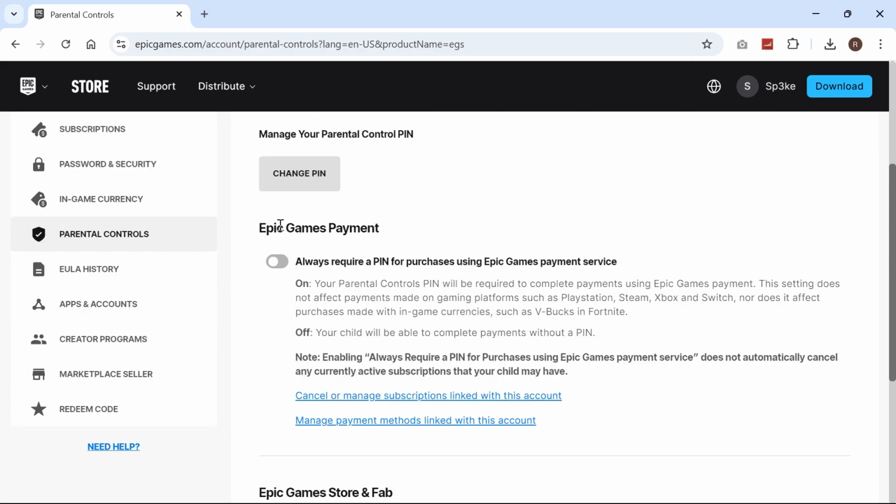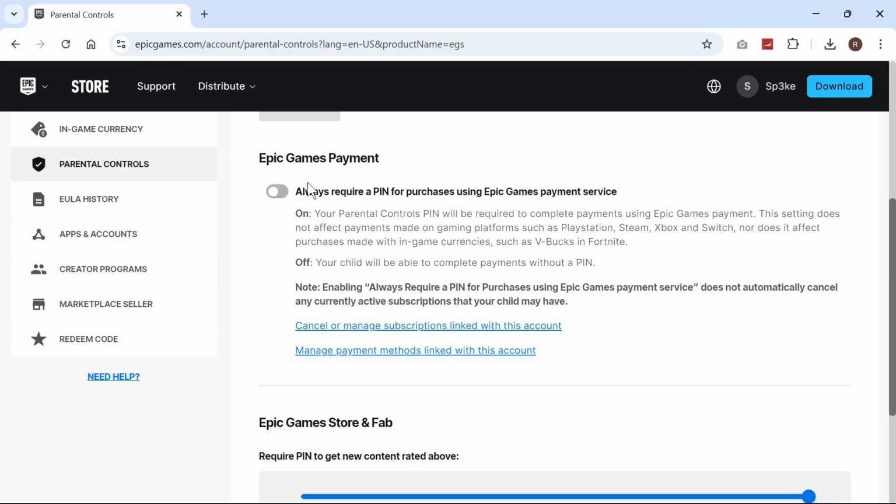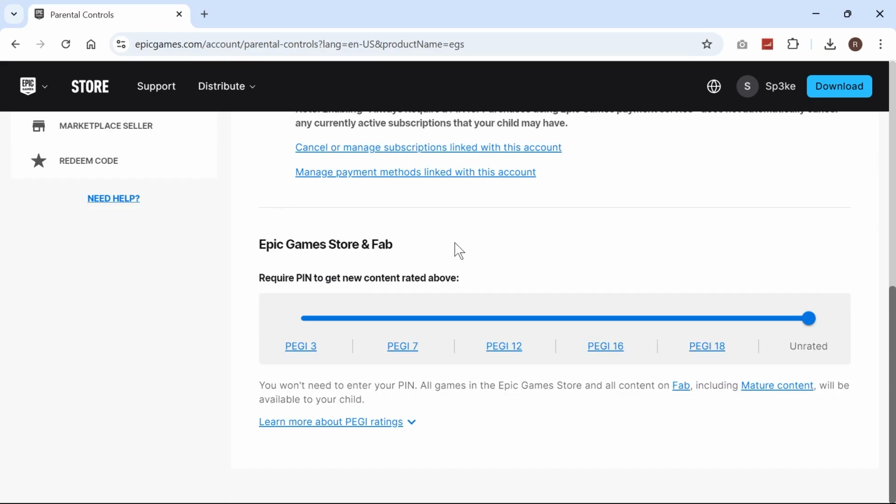So if you scroll down to Epic Games payment, this is the first thing you want to make sure is disabled. Then if you scroll down to the Epic Games store and fab, you want to make sure this slider is all the way over to unrated at the top.